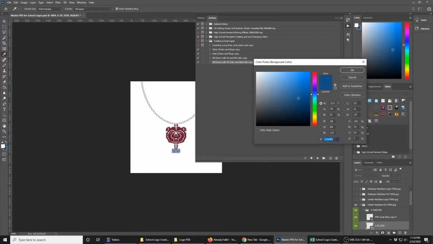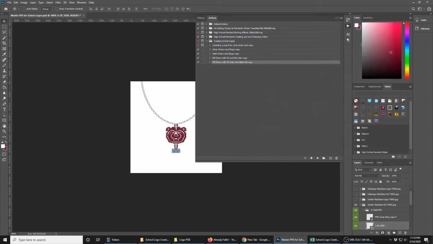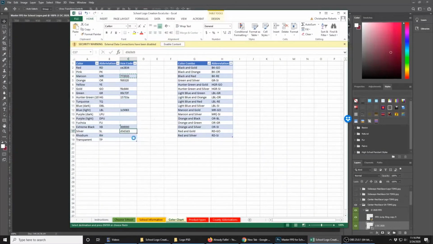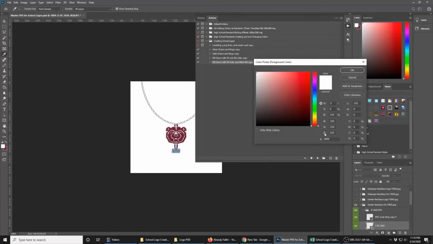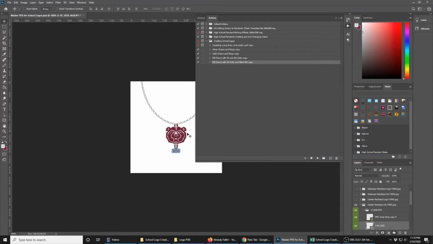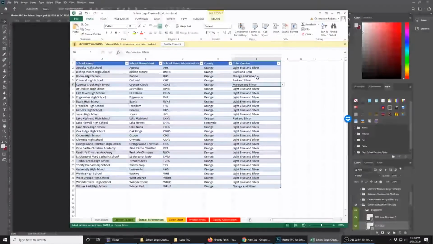The background color is the color that is the main part of the logo, and then you have the highlights, which is usually the smaller part of the logo, or the inside, the detail of the logo. So that is the maroon. We'll grab the silver, copy that, paste that here. Okay, so now we have the foreground and background color of the logo from the Excel spreadsheet that is matched up.